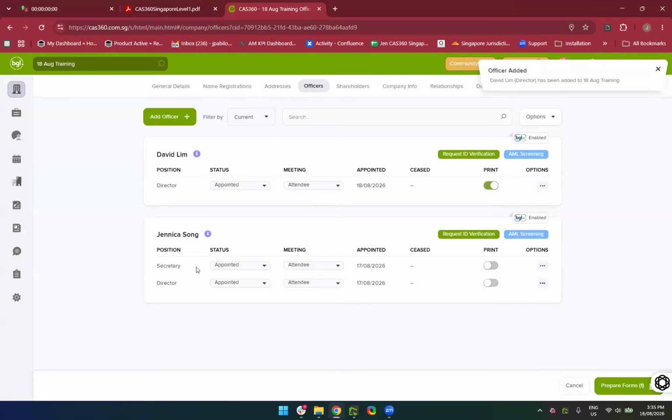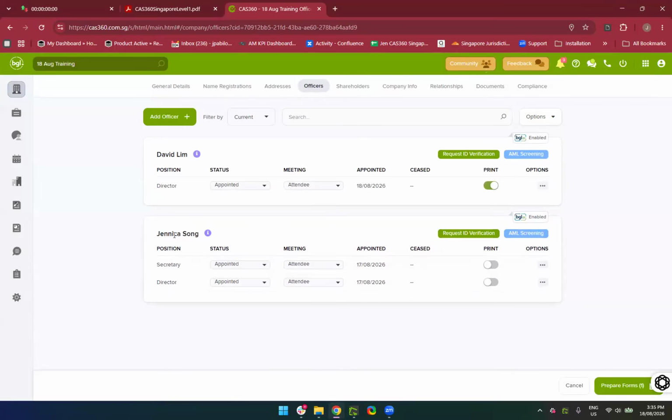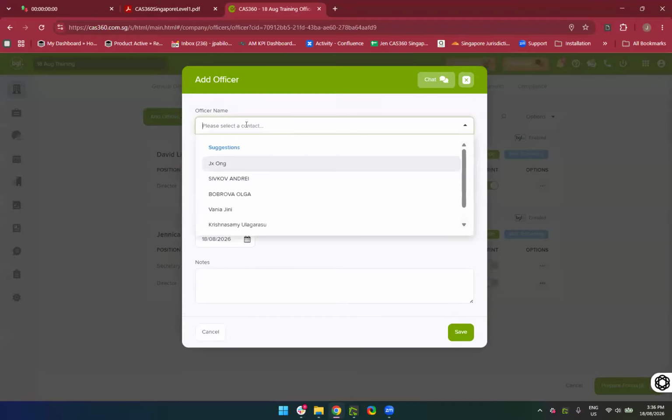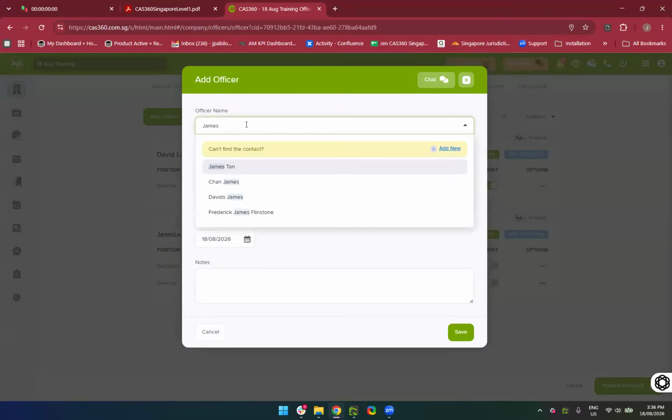So now we have two directors. One is Jenica Song as a director of this company, and the new one is David Lim as well. So we're going to add another new officer as well. Just to see one more time how we add a new officer, let's put James, for example.